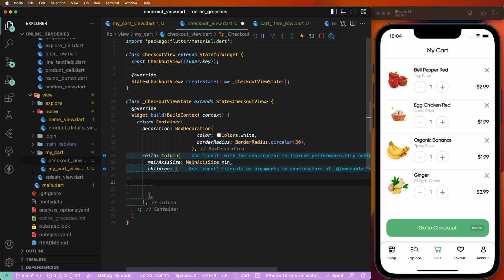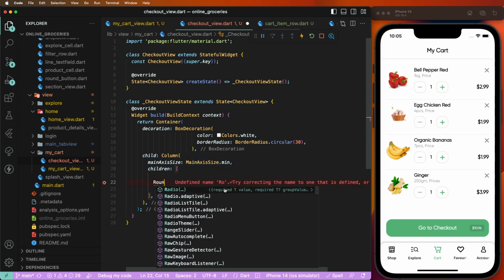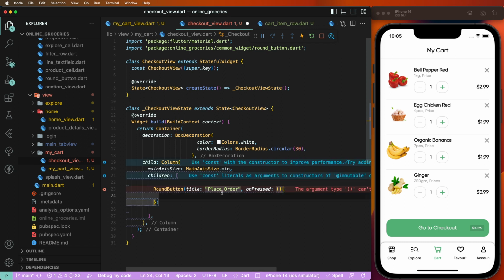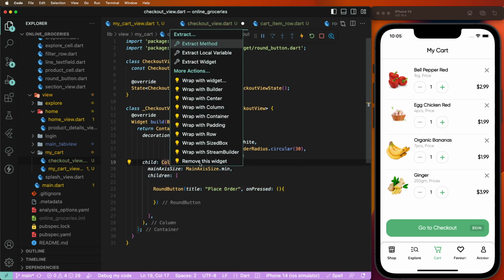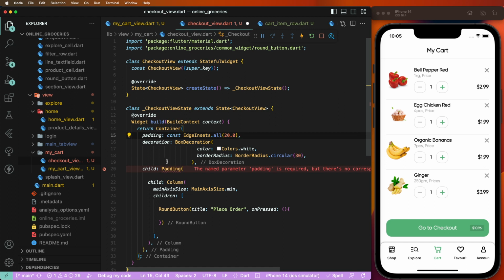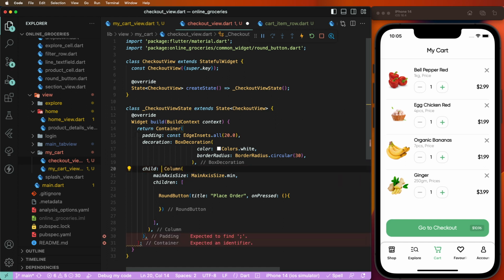first of all need to create here the buttons for place orders. Need to write down here round button, set the titles order, and down here the padding, this here, and tag no needs here because already container inside the heading property are the availables.